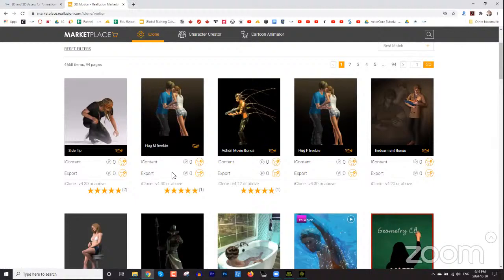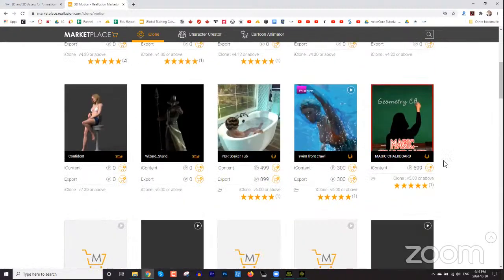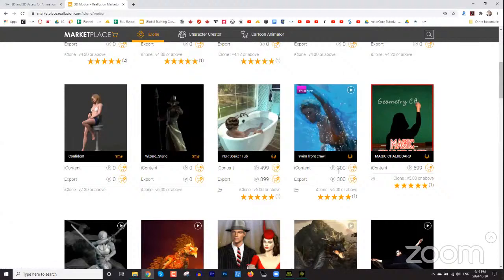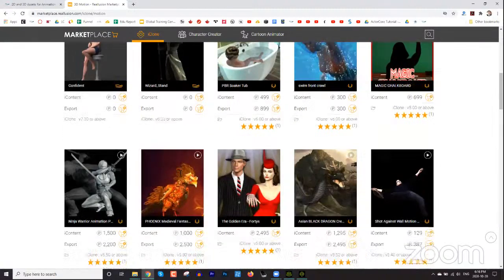You can just get this hug because it's free. It's 0 DA points, okay? And DA points you have to purchase. It's kind of like a token, like it's our proprietary money in the marketplace. Okay, and swim front crawl. This one's like 300, which is like, is that $3 I think or something? Yeah, 100 DA points is $1 US.